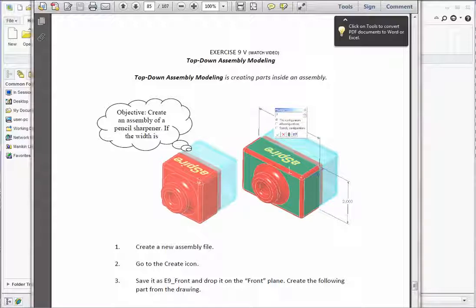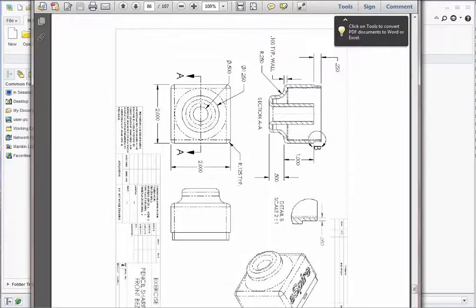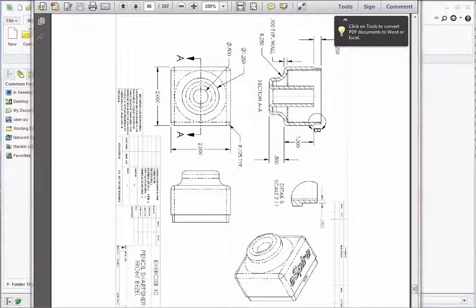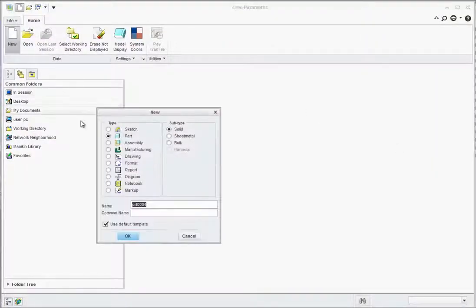So we're going to begin by starting a new assembly and drawing out and creating this pencil sharpener that you see here. And so from here we're going to go ahead and draw this. The box is only a 2x2 square box. It's 1 inch thick. And so let's go ahead and build that out then. Begin with a new assembly and call it E9. Hit OK.